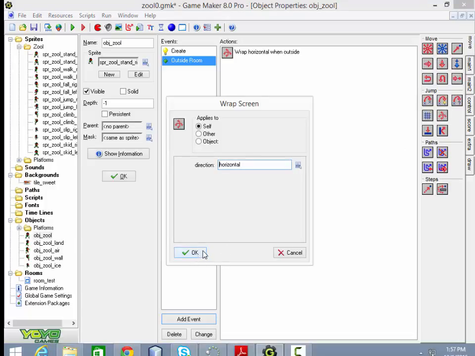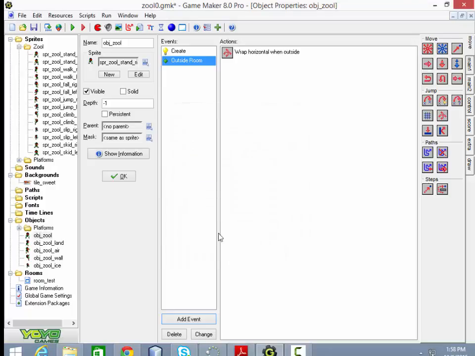You've seen games that wrap before. You go over the right side of the screen. If you ever played Asteroids, that's the way it works. So we're going to do that here.